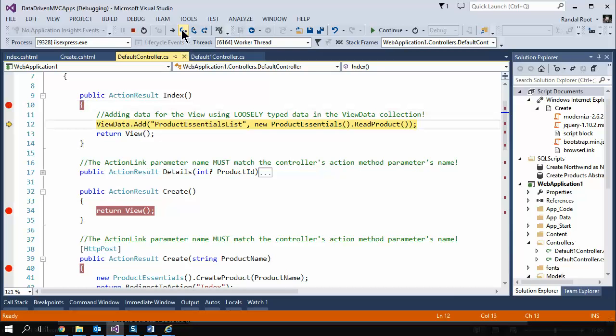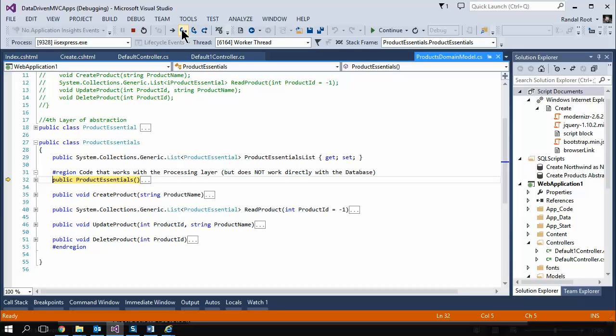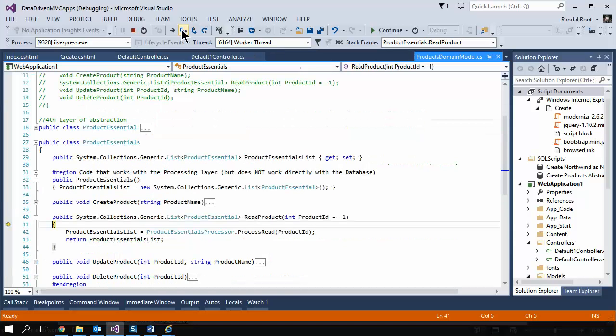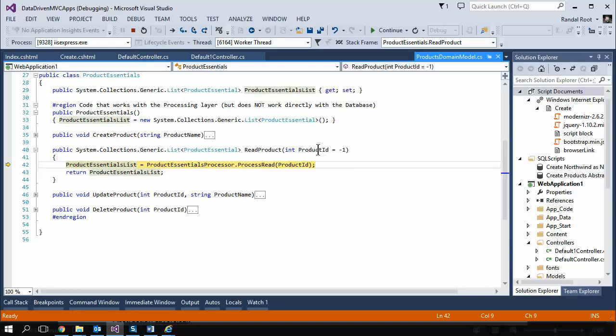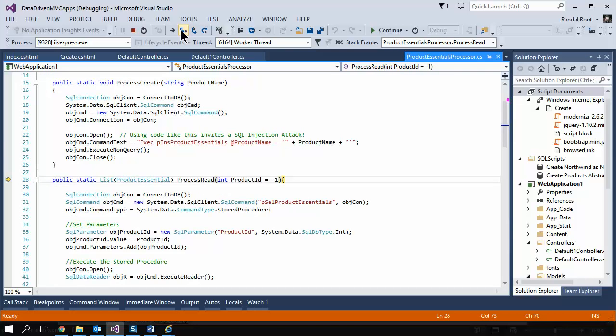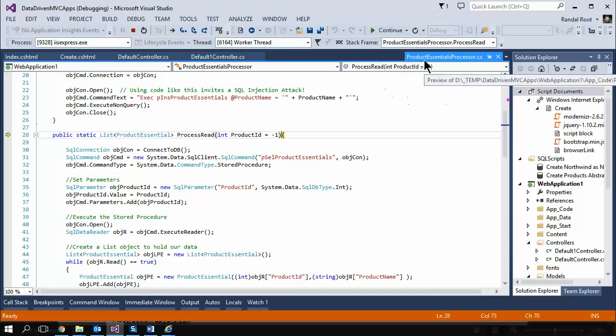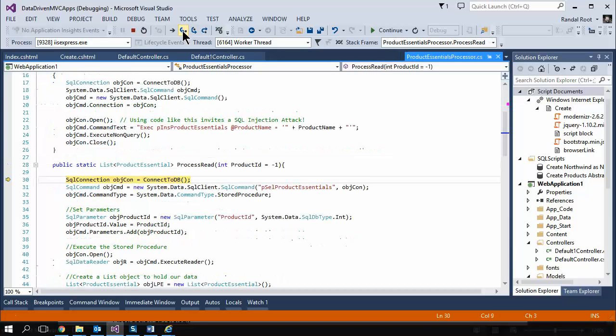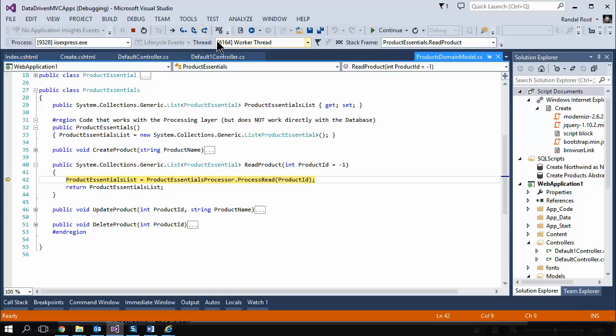The first thing is, of course, going through and reading the product without any parameters, which just creates a new list object for me and uses -1. As such, when it calls my little processing code over in the processor, it's still -1, and that means it's going to get all the code based on what's in the stored procedure. All the rows get in that code. And I can just walk through this step by step if I'm not sure how it works.